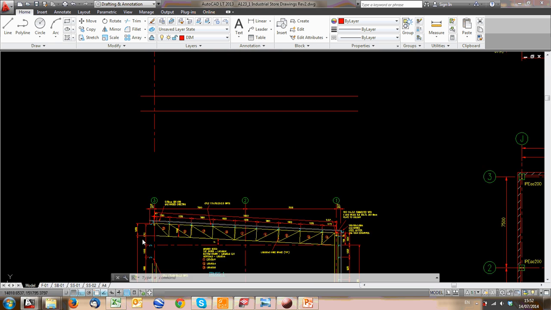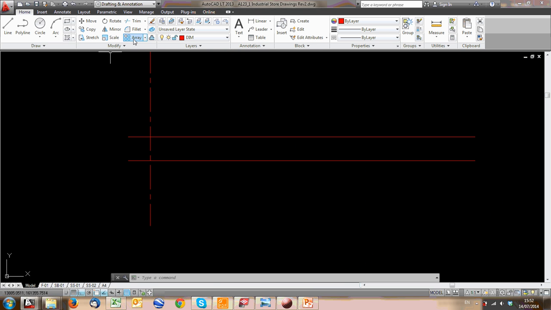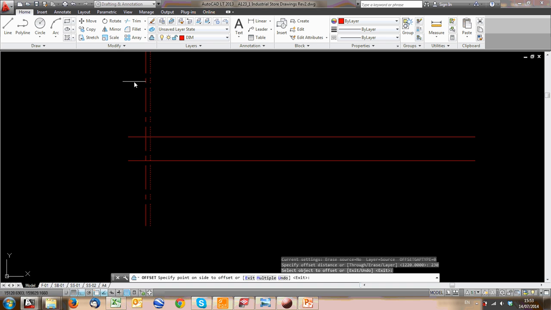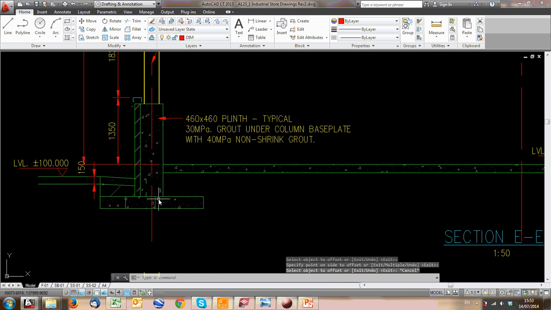So I'm going to offset this to create my 460. I click on offset, and it will be 230 mils either way. So I type in 230, enter, offset it that way, offset it that way. Alright, now where does my foundation start?